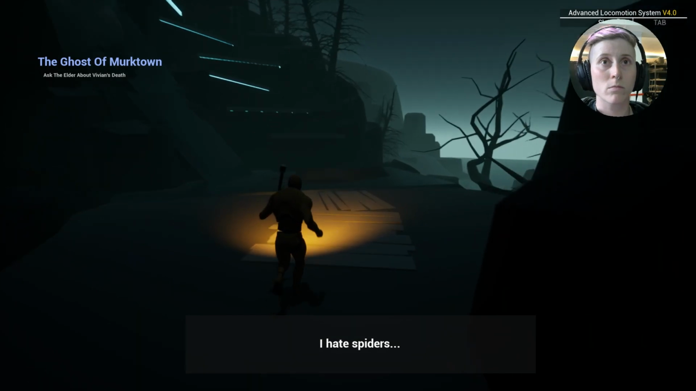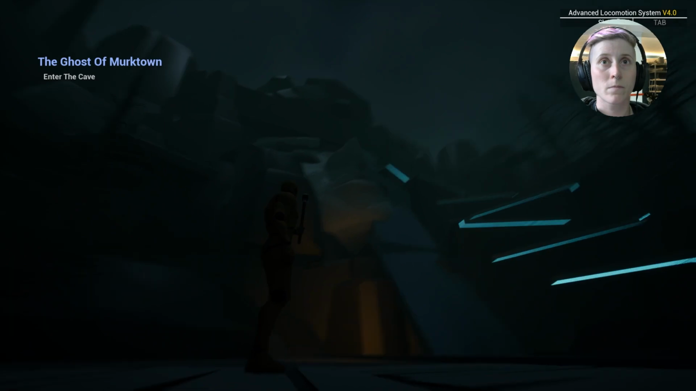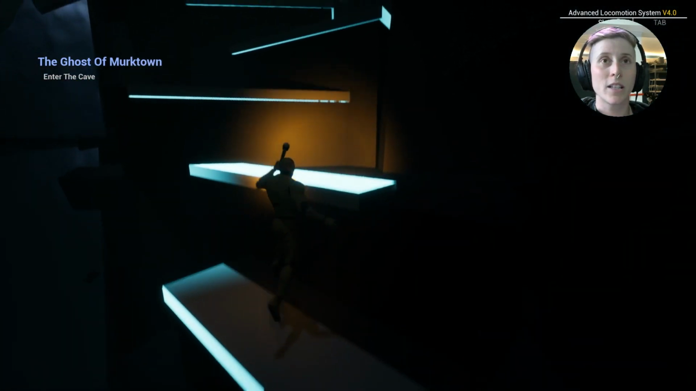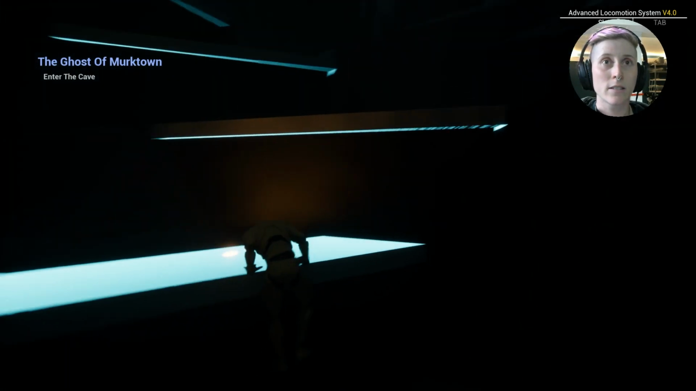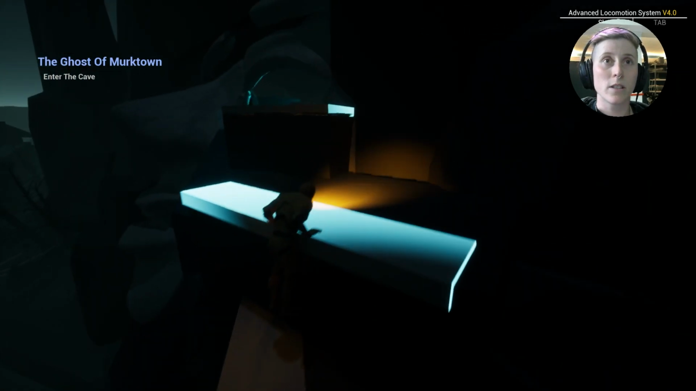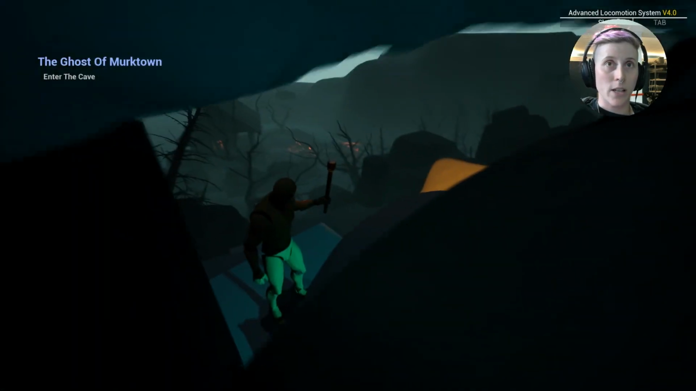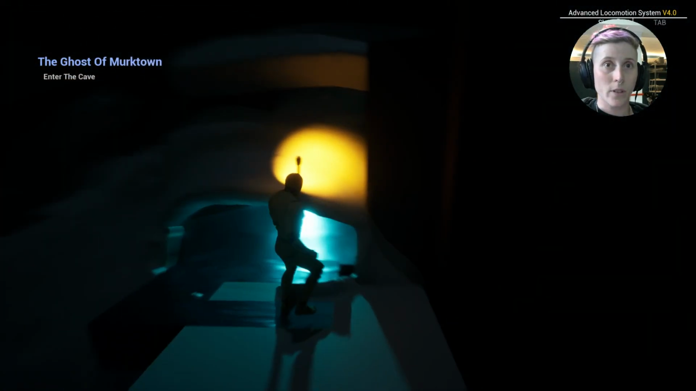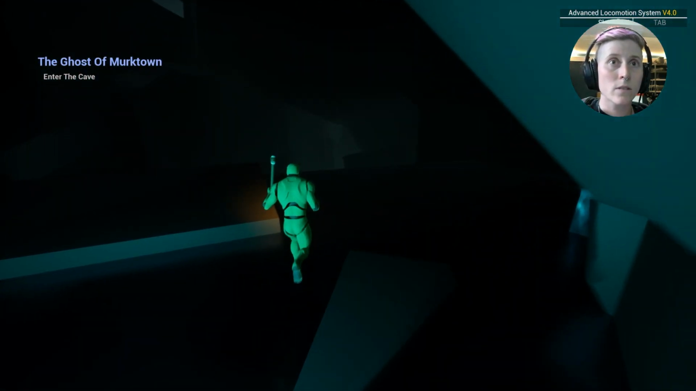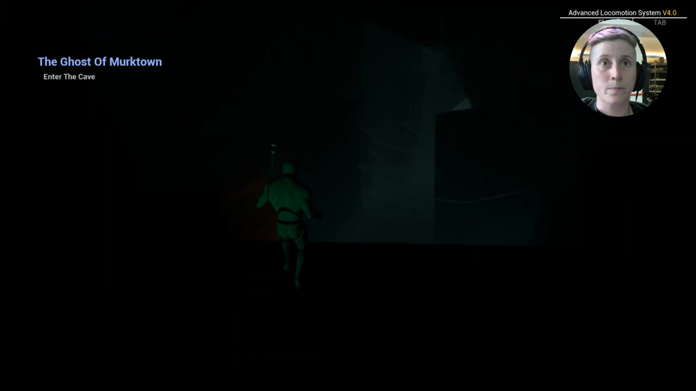I hate spiders. This is far way up there. So there is a little sound bug here when I do climb there. It's kind of weird. The sound just stops. There's no way I can get back up. I need to find another way out. All right.